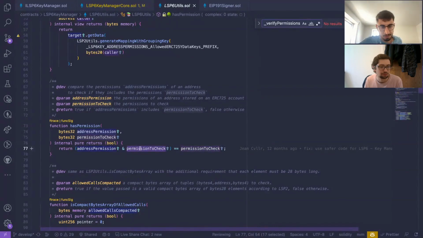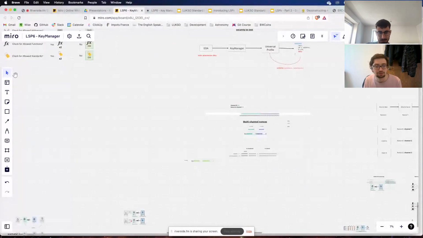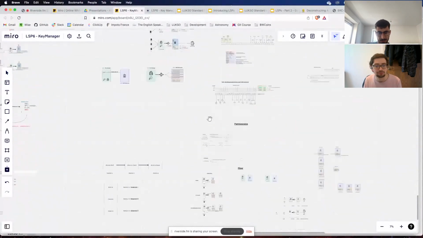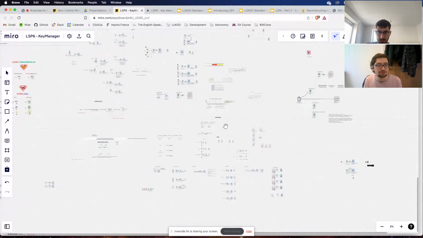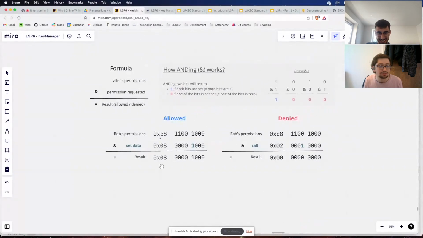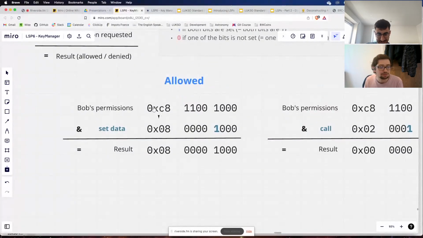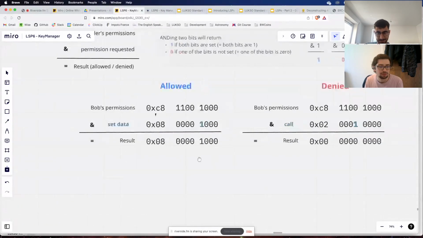It's a bitwise AND. We have a permission to check and the permission of the address, and if it has the permission, the AND returns the exact permission that you wanted to check. I have an example here. Let's say this is your permissions: you have the bytes32 value C8, which can be represented in binary as that.